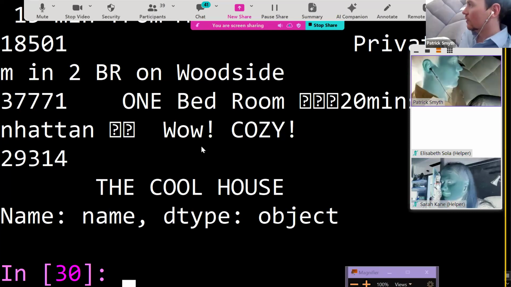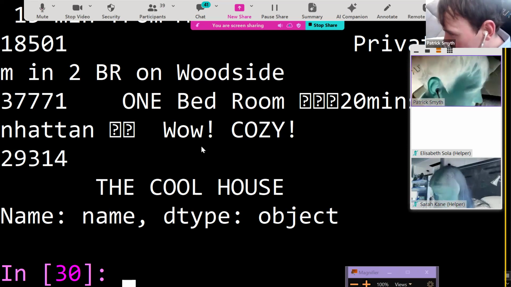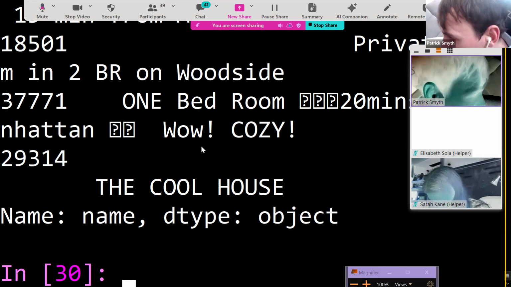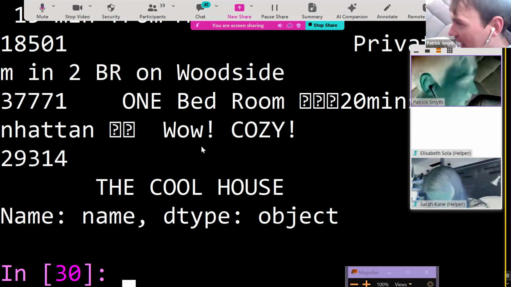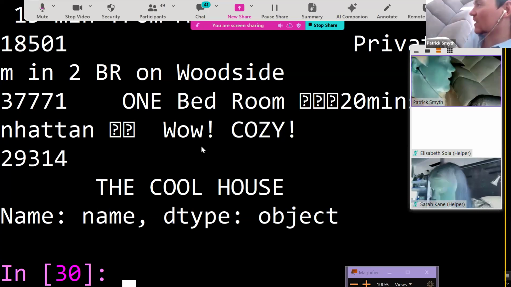6,351: room, 15 minutes from Manhattan. 18,501: private room, in 2BR on Woodside. 37,771: one bedroom, 20 mins to Manhattan. Wow, cozy. There's a funny one. It has some emoji which isn't printing out correctly, I guess. And it says, wow, exclamation mark, cozy, exclamation mark. So that's one of the rooms.